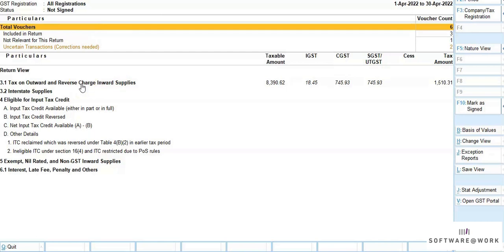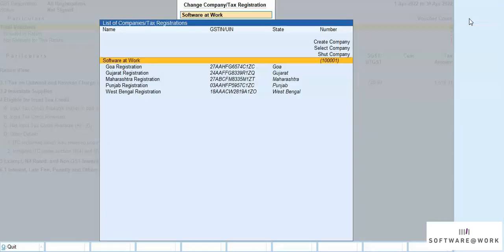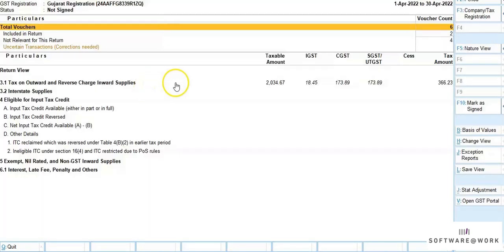at a company level. However, you can also see the GST return for a particular GSTN. With just one click, you can see here the verification of GST number data.